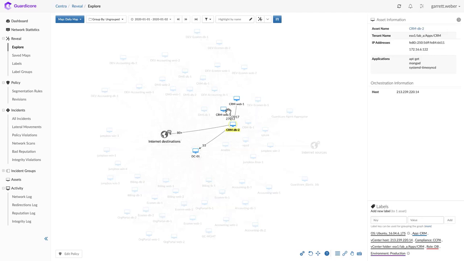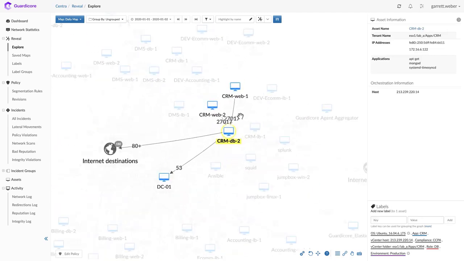Let's look at this server here. We can easily start to understand that this system is receiving inbound communication from a couple web servers over port 27017, and it's also communicating with the domain controller for DNS. So what we're doing here is starting to map out which systems are dependent on the server and which systems the server is dependent on.